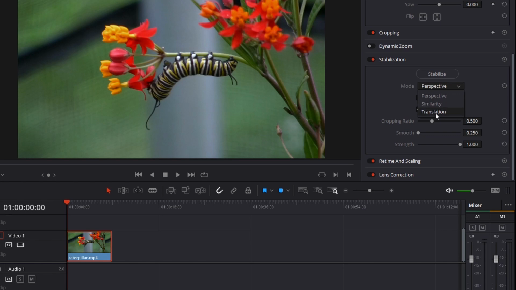And then translation is the most simple. It's basically just going to look at pan and tilt, so it's just X and Y. It'll be the fastest track, but for us, this is a really simple shot here. I'm just going to use the mid-grade, which is perspective.